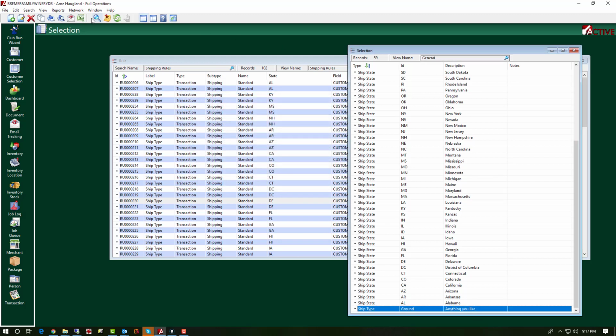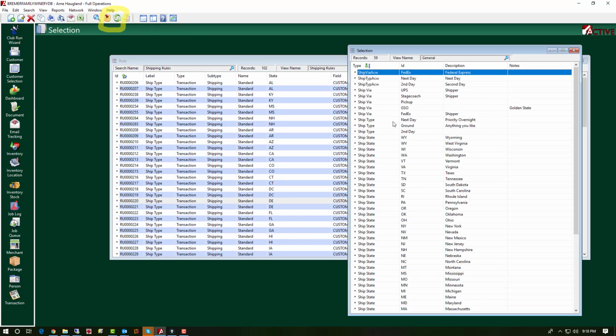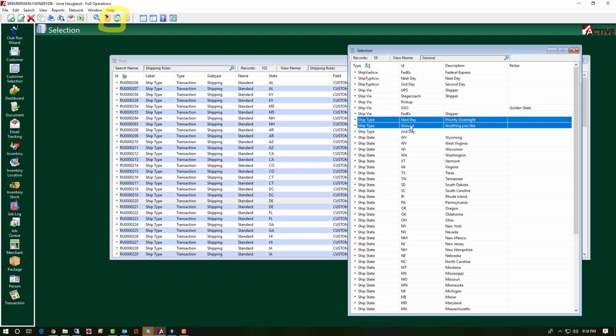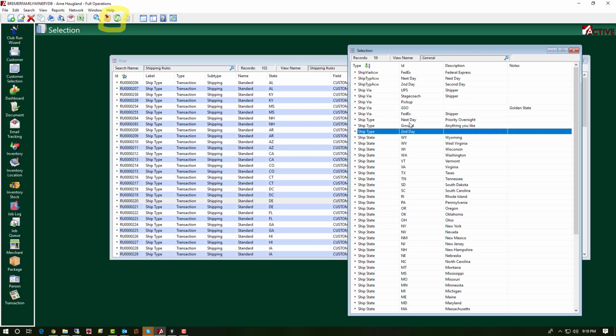So let's do a refresh. I'm going to highlight that on so you can see what I'm pushing. Push this button, and that will refresh this view. And now you can see I've got, in Manager, I've added a new kind of shipping called ground.